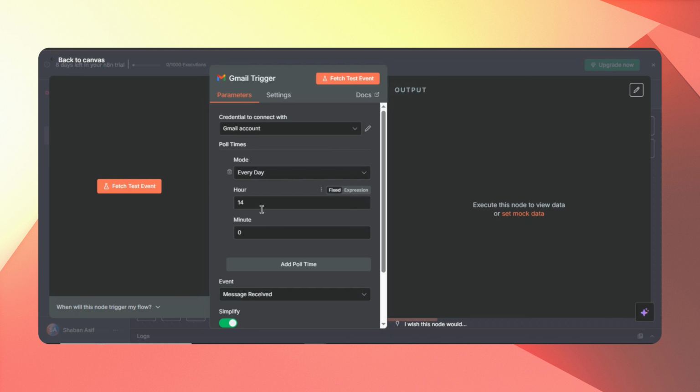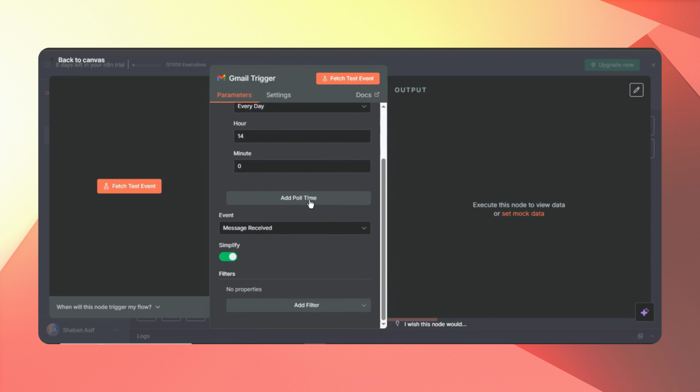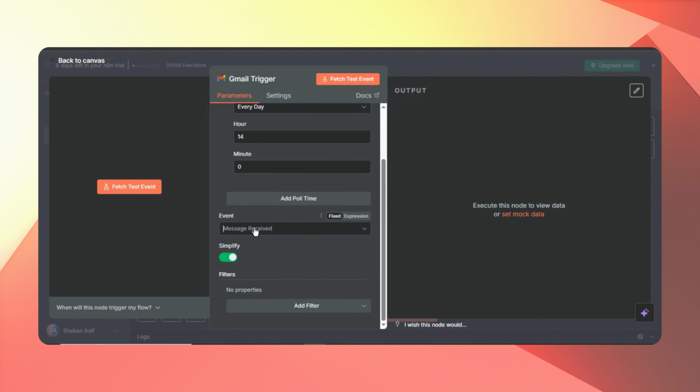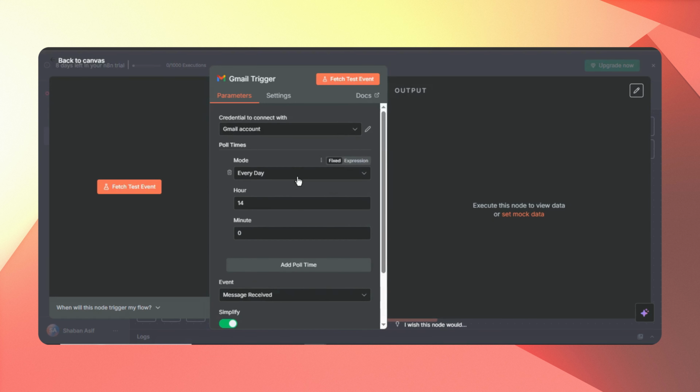And then you can have every day, and you can also add the time where you basically say, all right, each morning at 8 a.m., go on and check if I've received an email. And if I did receive an email, then trigger this workflow. All right. So I'm going to simplify it, yes. We don't need any filters as of now.